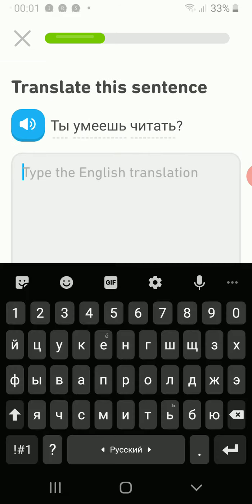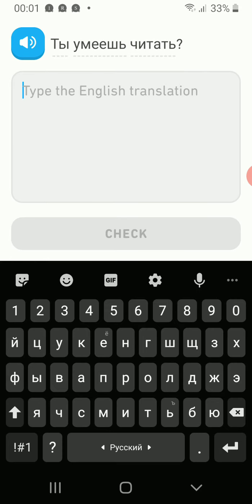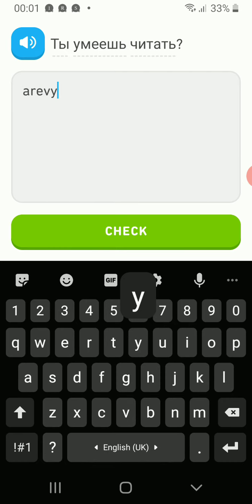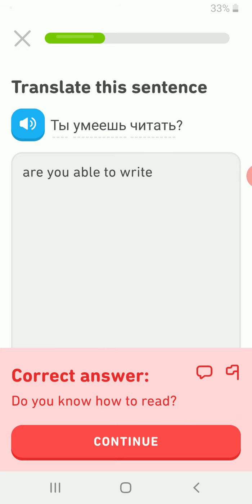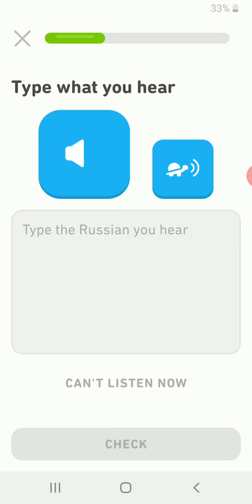Ты умеешь читать? Писать is to write, читать is to read. Are you able to read? So let's write this. Are you able to read? This is a question, so we have, do you know how to write? Are you able to write? What's the heck here? I don't understand.